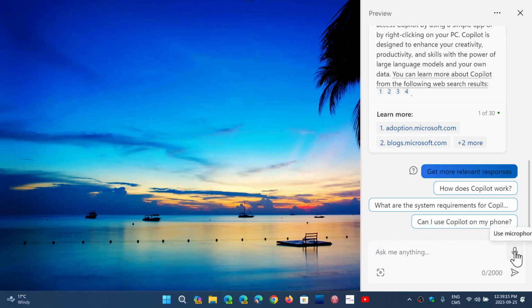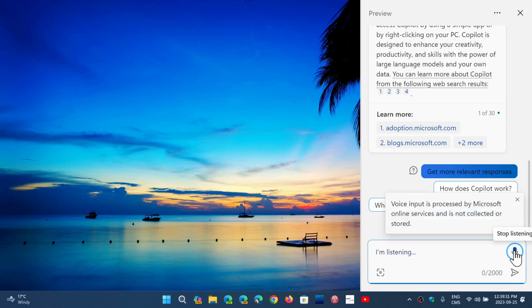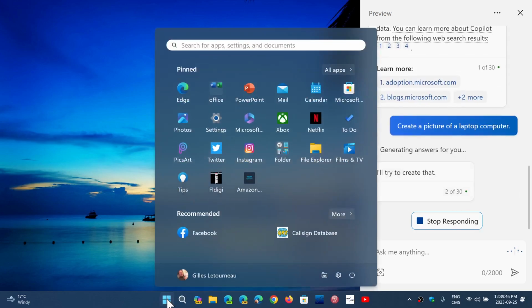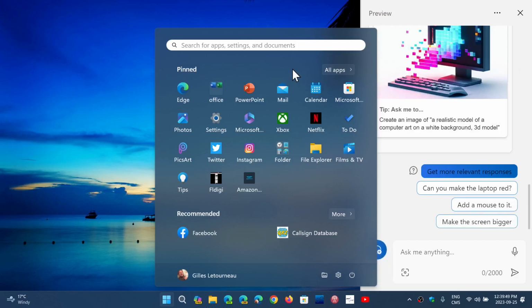Here I can go and say, let's try it with the microphone, see if it works. Let's see here. We're going to ask it to create a picture of a laptop computer. Create a picture of a laptop computer. And here you go. So now it's going to start doing something. So anyways, it's going to be pre-installed. If we look at the app list, I'll try to create that. Oh, it answers even with a voice like Cortana did.